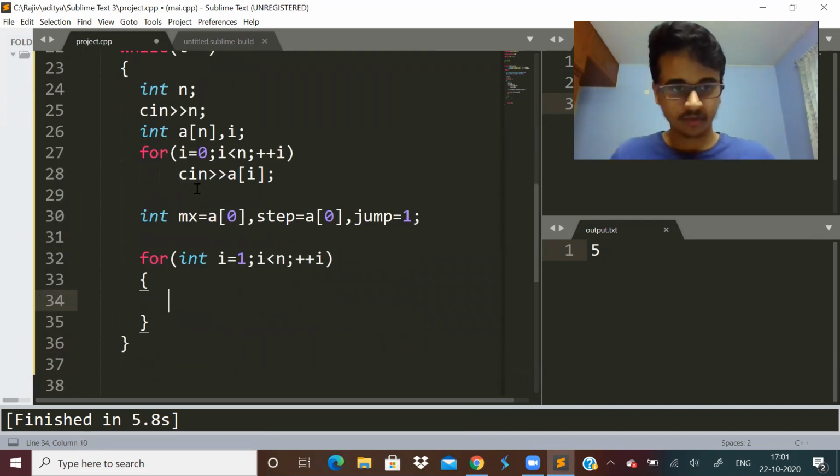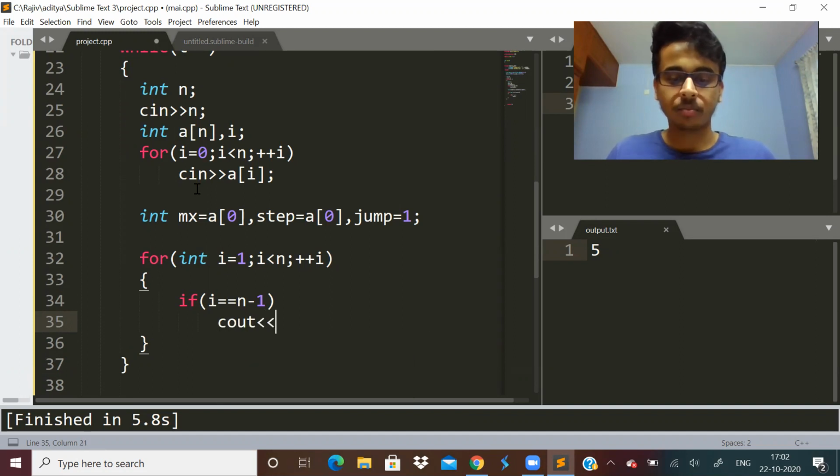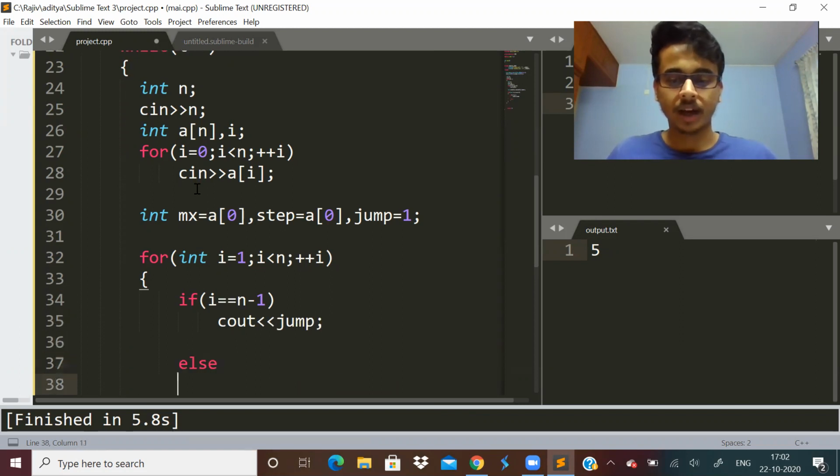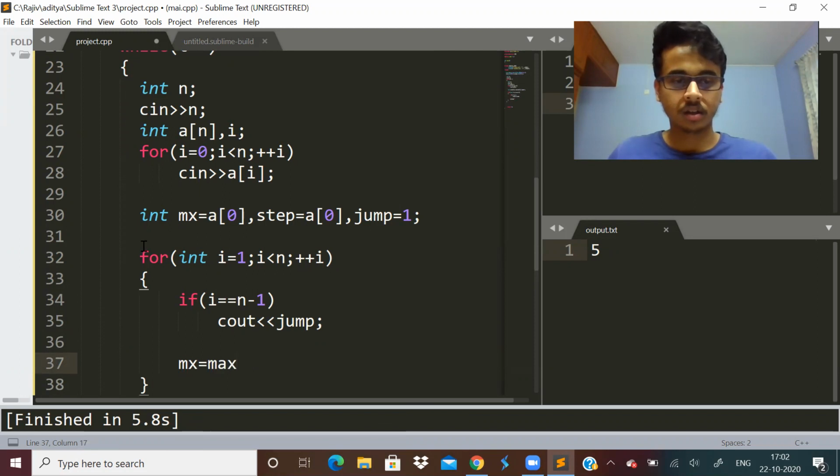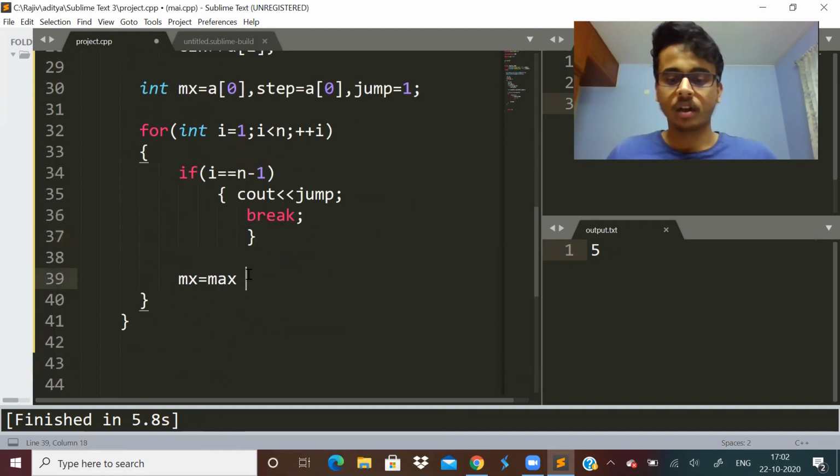and if I becomes n minus 1, I have to print jump. Otherwise, what I will do, so after I print jump, I will break out. Otherwise, my max will be updated. A of I plus I.